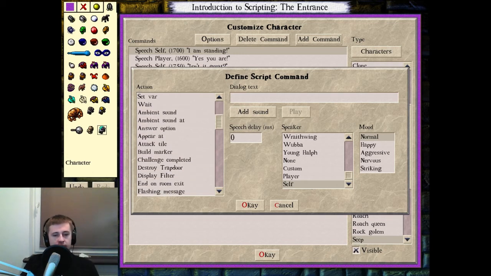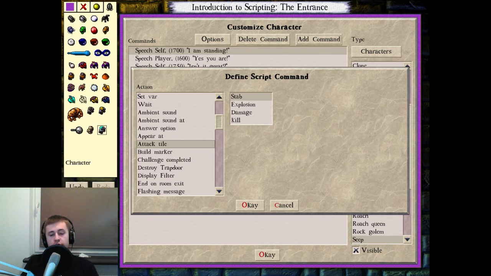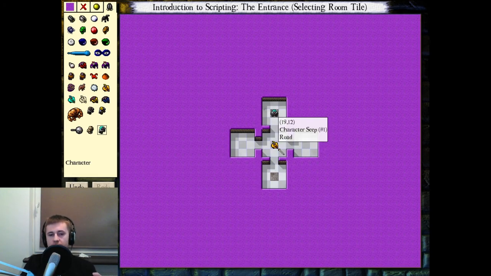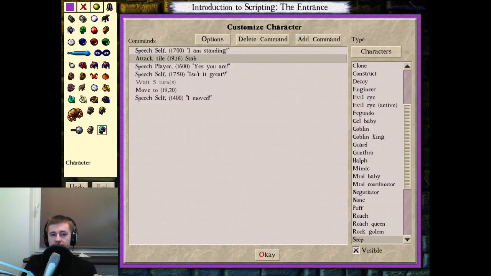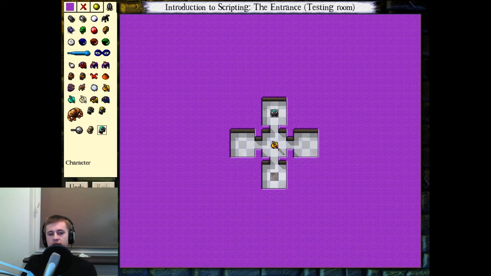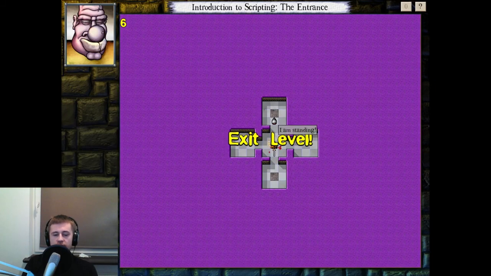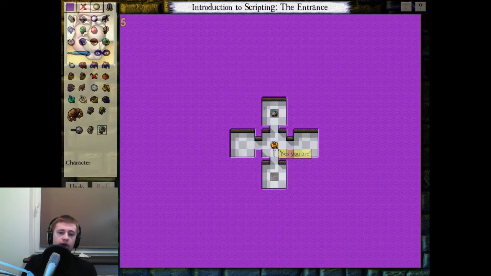Let's see. Attack tile allows you to choose with what weapon you want to attack the tile. But that's not all. First you choose the weapon you want to use to attack. Let's go with stab. But after you click OK, you're supposed to choose the square you want to attack. For example, you can choose the square occupied by the player, and if you leave it like this, the player will be attacked after the wait ends.